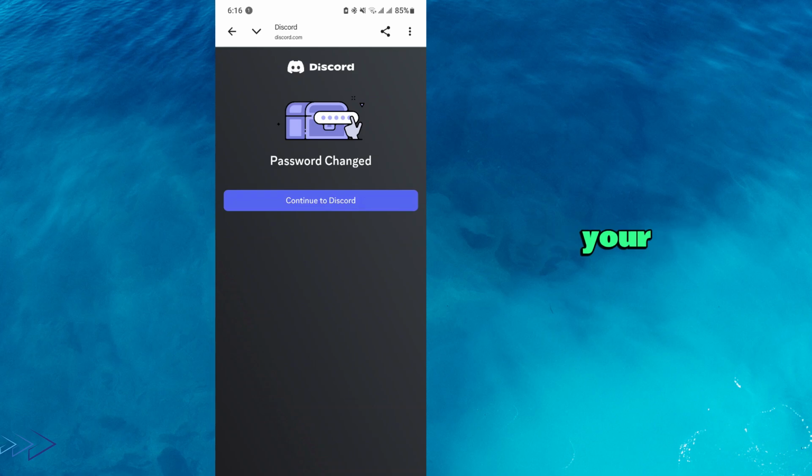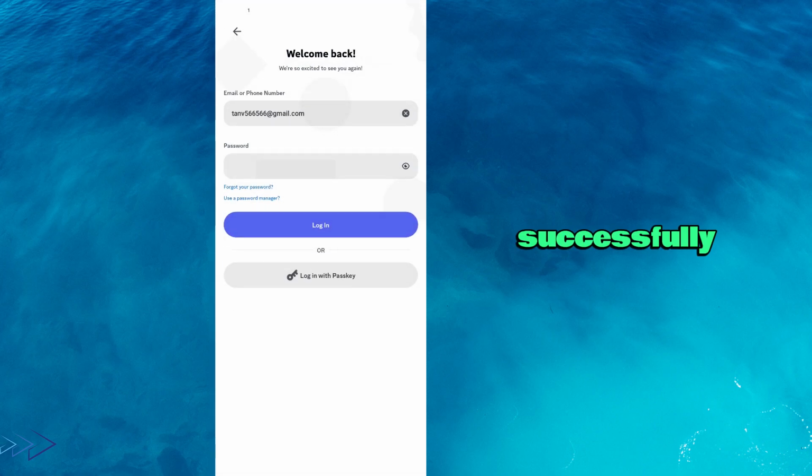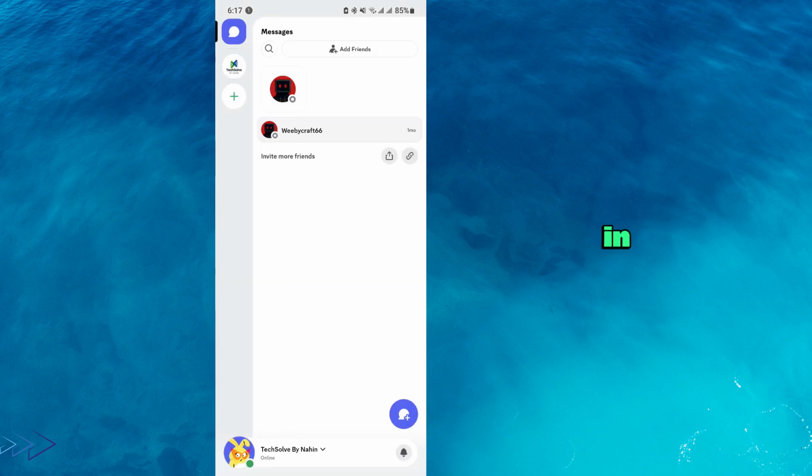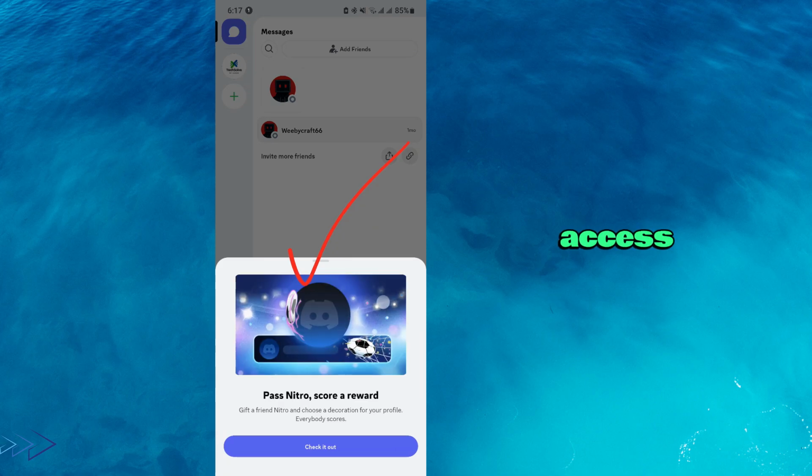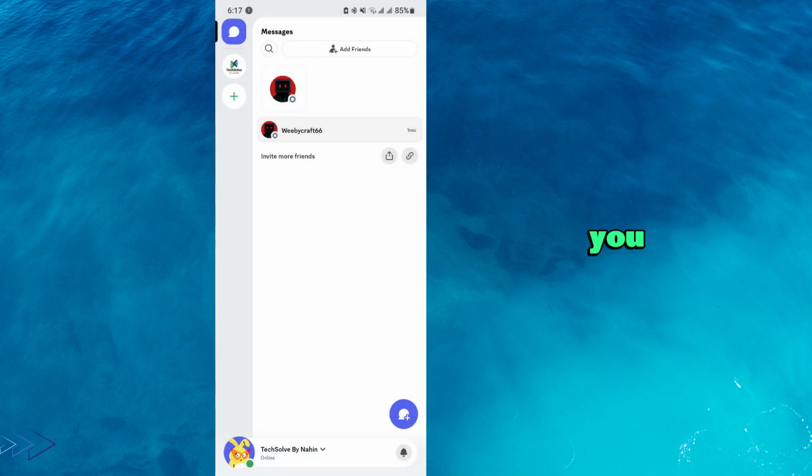That's it. Your Discord password has now been successfully reset. Go back to the Discord app or website and log in using your email address and your new password. You should now have access to your account again. And that's how you can reset your Discord password if you forgot it.